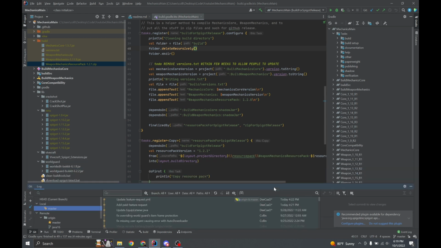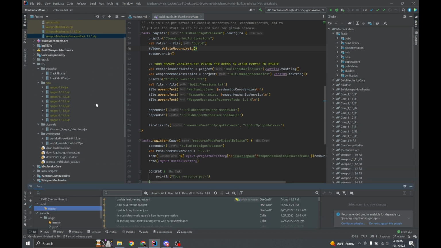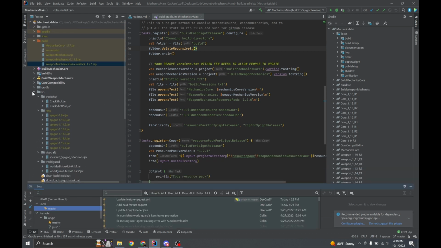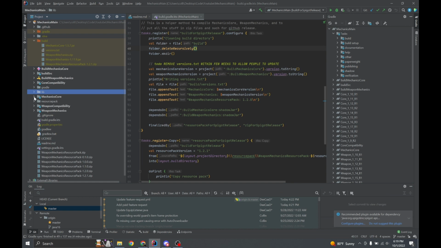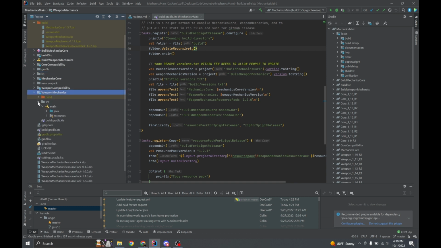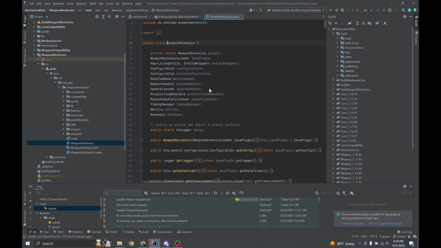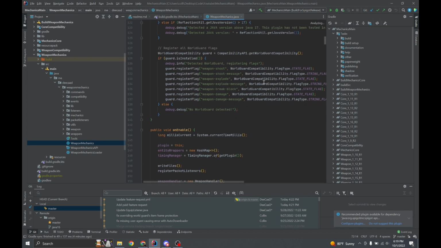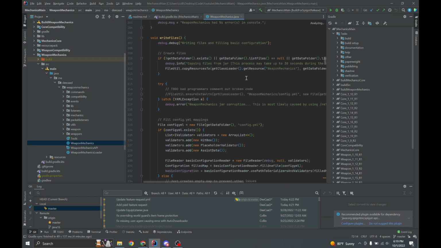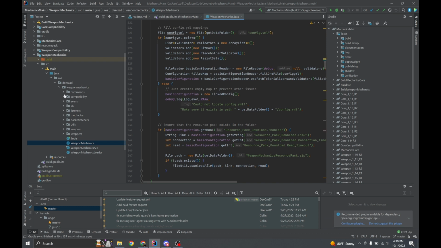I believe that is everything you need to know. I understand that this project structure is pretty crazy. Most of the code that you may want to edit is going to be in this weapon mechanics file. And of course, you can expand it out and see how the weapon mechanics plugin works. So it starts here, of course. You got listeners, you got configuration files. If you're not familiar with Java, this is probably a little bit out of your league. I'm sorry, there's probably no way for you to contribute.